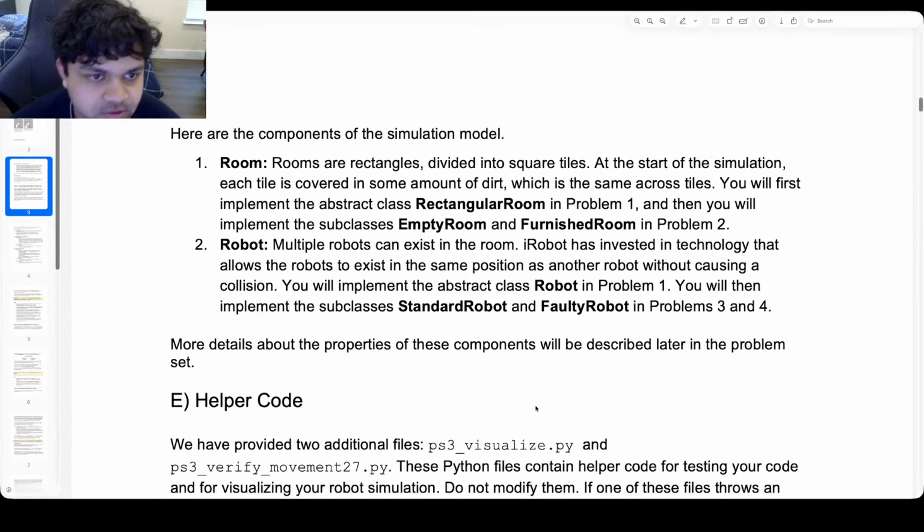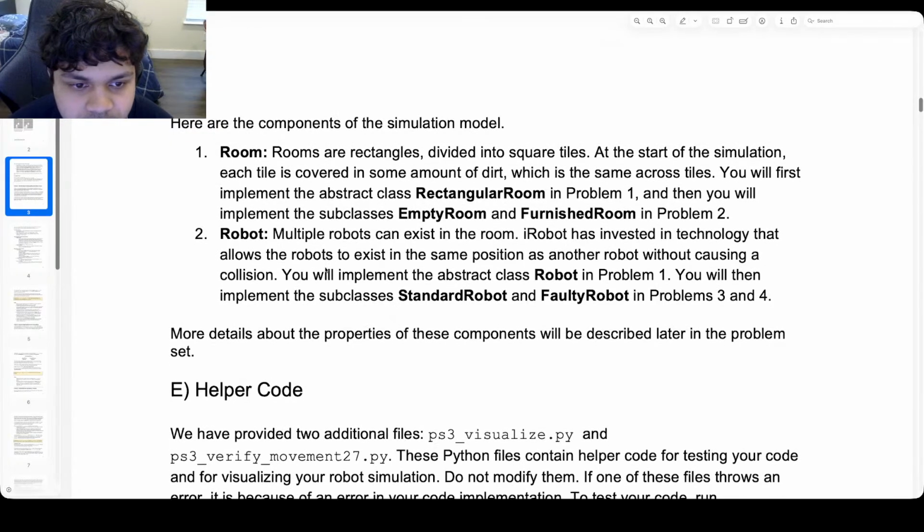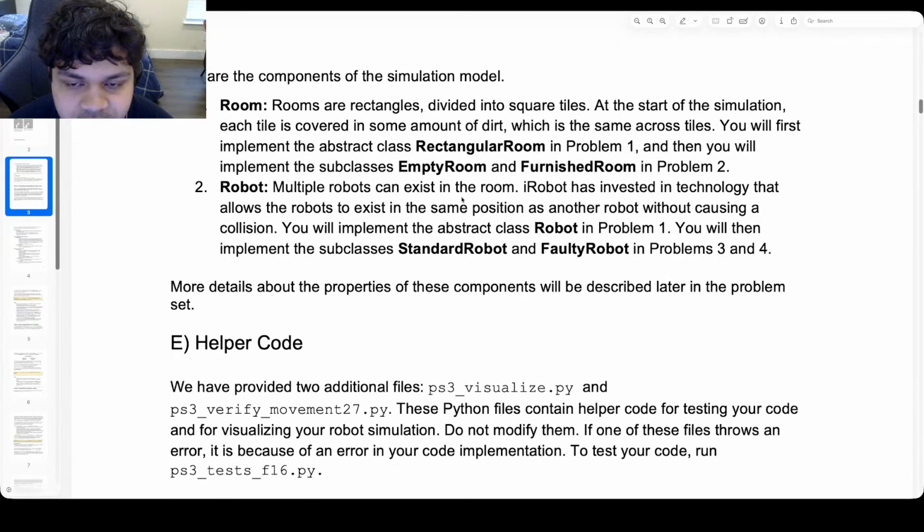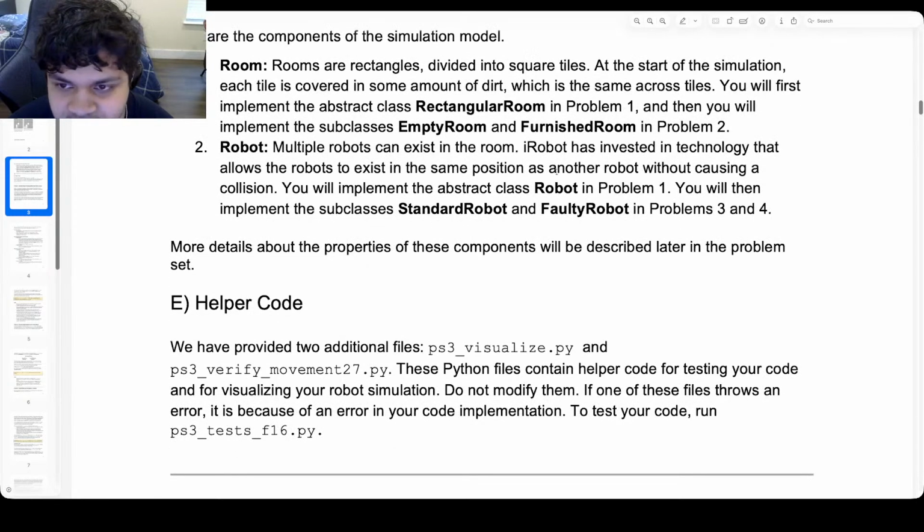Simulation components. Here are the components of the simulation model. Rooms. Rooms are rectangles divided into square tiles. At the start of the simulation, each tile is covered in some amount of dirt, which is the same across tiles. You'll first implement the abstract class RectangularRoom in problem 1, and then you will implement the subclasses EmptyRoom and FurnishedRoom in problem 2. Okay. Robots. Multiple robots can exist in the room. iRobot has invested in technology that allows a robot to exist in the same position as another robot without causing a collision. You'll implement the abstract class Robot in problem 1.